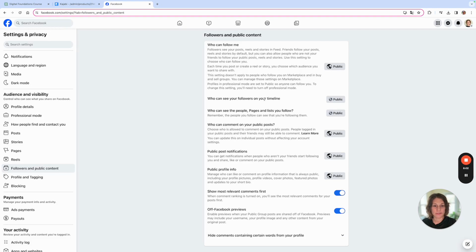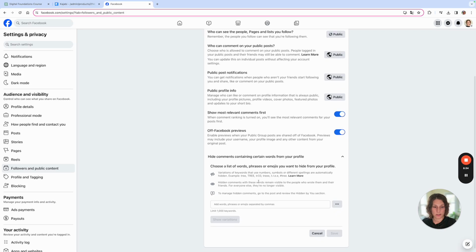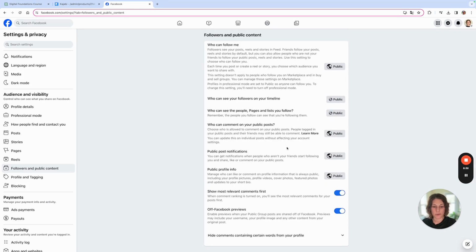Who can see your followers on your timeline? Public. Who can see the people, pages, and lists you follow? Public. Who can comment on your posts? Okay? All of this stuff, I don't need to read all of this to you. This is just a preference. Show most relevant comments first, I have that turned on. And off Facebook previews, I have that turned on too. Okay? You can also have a setting where it says hide comments containing certain words from your profile. You can, that doesn't really matter. I don't waste my time on that.